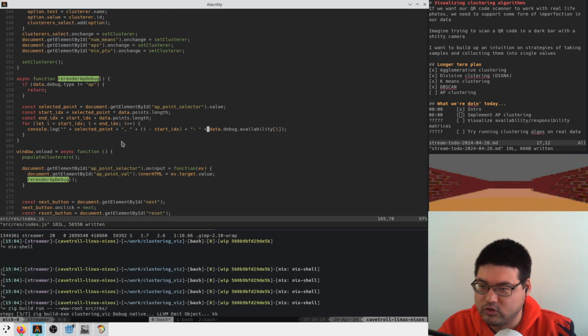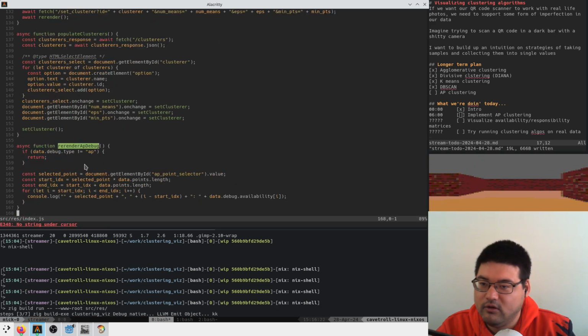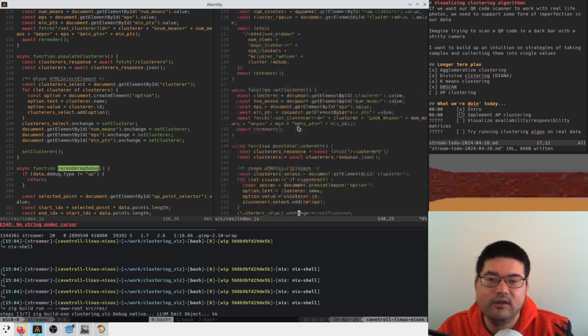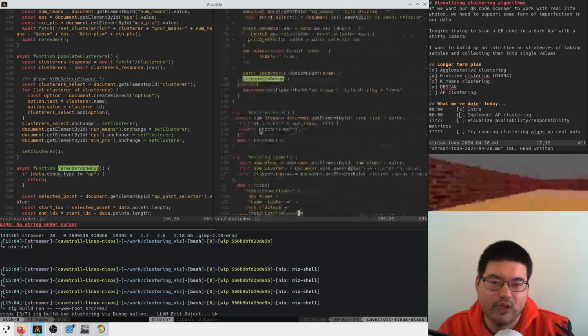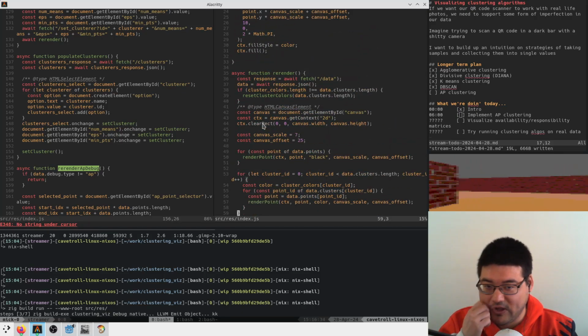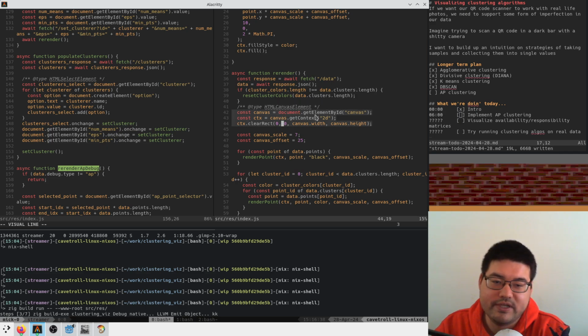I guess the next step is to try to draw something. Right? That seems reasonable to me. So here we're going to look at the canvas for our AP cluster, and we're going to render some points with some colors. But we'll figure that out in a second.